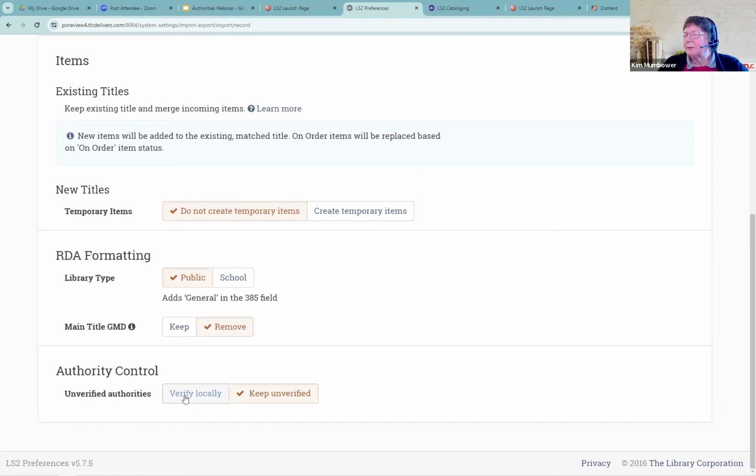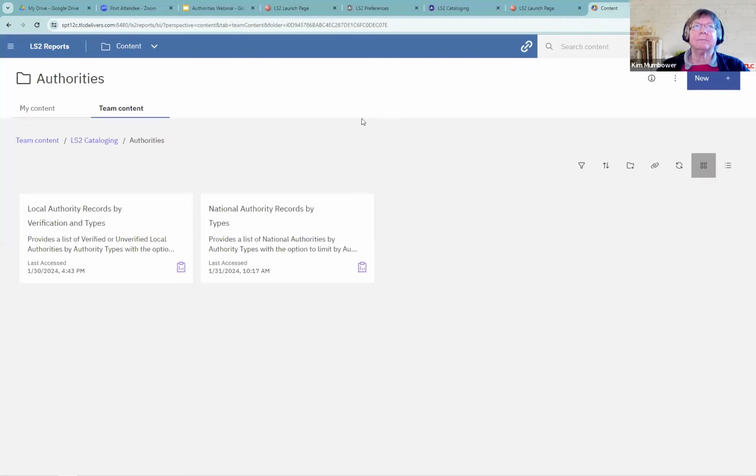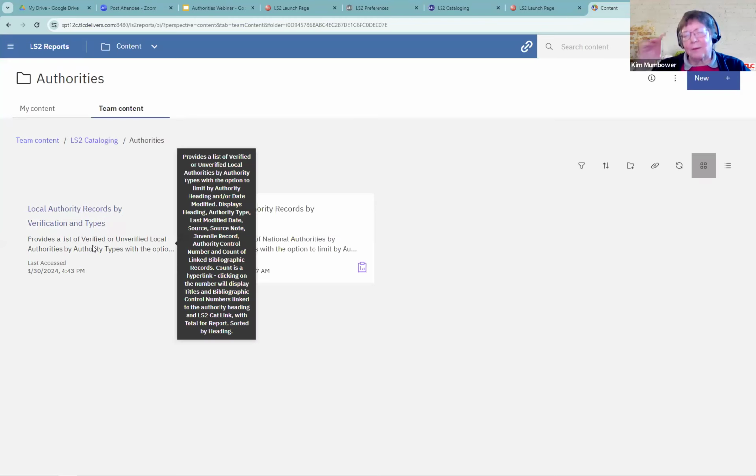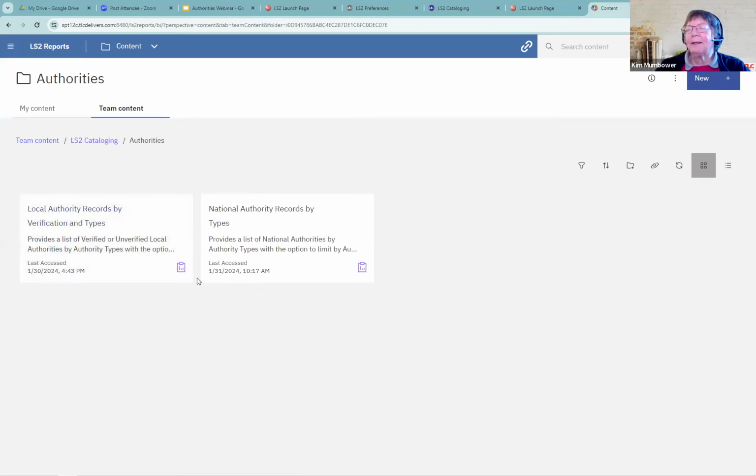Does that help? So a little bit of both. Now, those reports that I mentioned, this local verified report shows the date the local authority record was created. That probably would be the best bet for you. I'm glad I thought of it in time. You could run a report, and if there's a particular heading you're interested in, you can look and see there's a column in the local verified report that gives you the date the authority record was created. So you'll know if it was done yesterday or 6 years ago or 5 years.